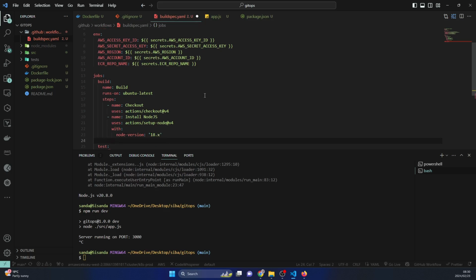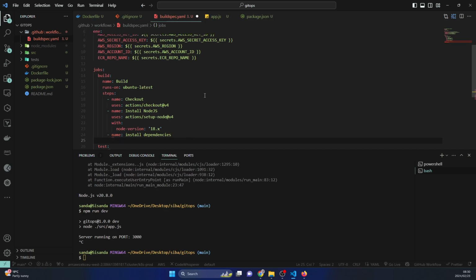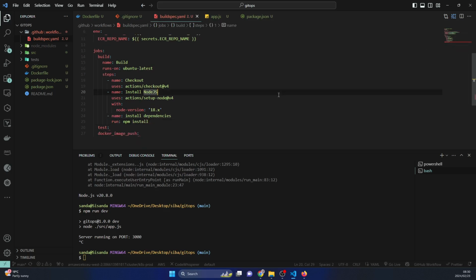And then the last one we'll have is, again, name, and we'll install dependencies. And then what we'll do here is run a specific command which will install the dependencies. Perfect. Now that's the first step.